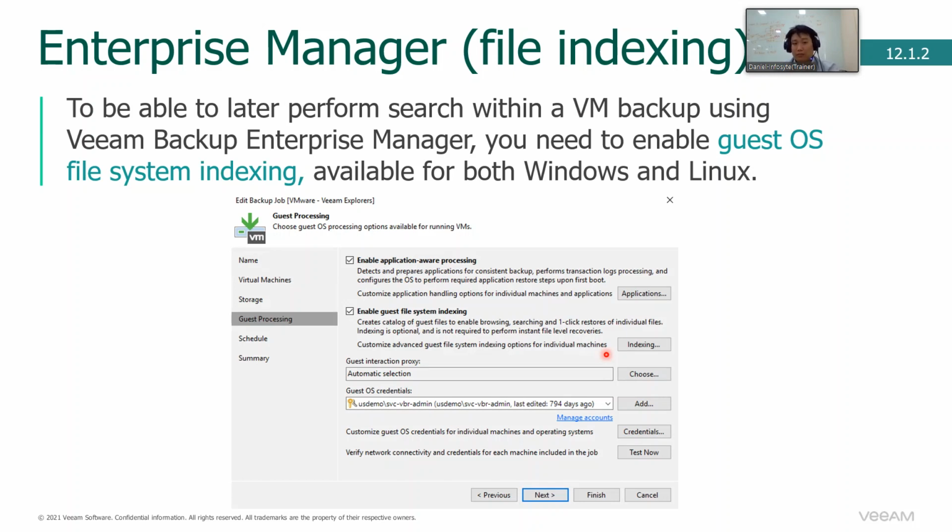So if you are not using Enterprise Manager, then there is no point for you to enable this guest file system indexing. For the current time, only the Enterprise Manager can utilize this feature. Right. So if you plan to use it, then you need to enable this in your backup job. If not, just disable the option.